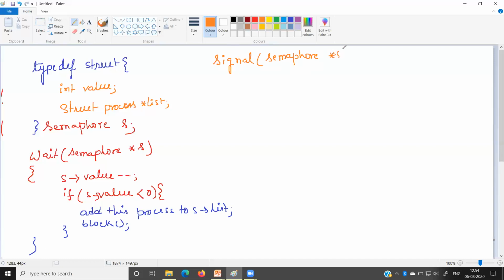Now here we first will increase the value of the semaphore variable. So we will perform S arrow value plus plus. And after doing so, we will check the content of the value variable. So if S arrow value is less than 0, that means less than or equal to 0, that indicates that some process is already in the blocked condition. That means that process wants to execute the critical section.